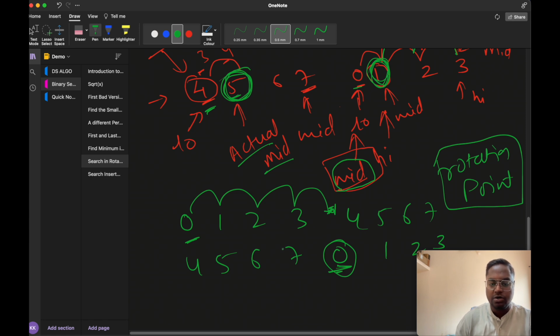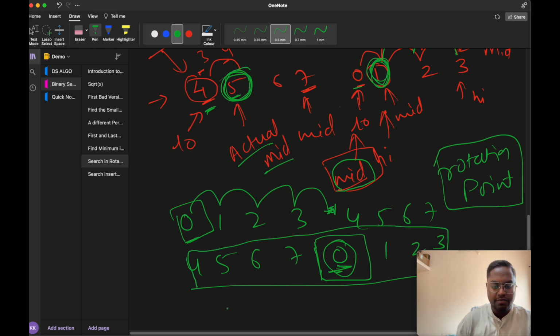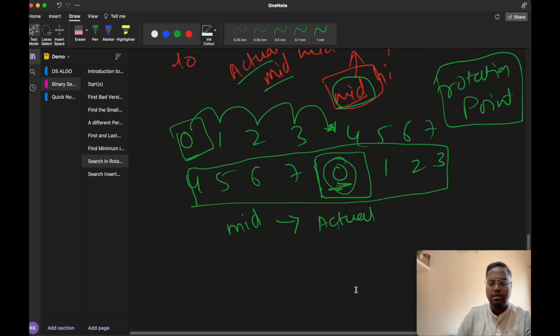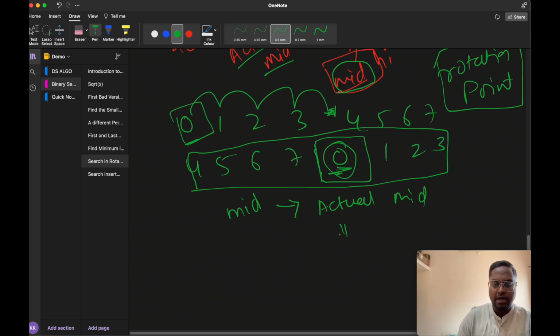And how can we get this rotation point? We can always get it by the minimum element, because we know that in the original sorted array the minimum element would have been at the 0th index. But if it is at some index other than 0, that means the array is rotated that many times. So you just need to find the minimum element to get the rotation point, and then do the basic binary search in this array. But instead of mid, we'll look for the actual mid, and the actual mid can be calculated as mid plus the number of rotations in circular direction.